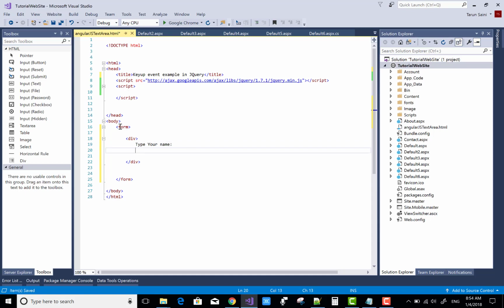When we type something and release the key, or you can say, my finger goes up after pressing and releasing the key, that event will occur. Okay, so type your name, input type equals text, and put the ID that is name text.